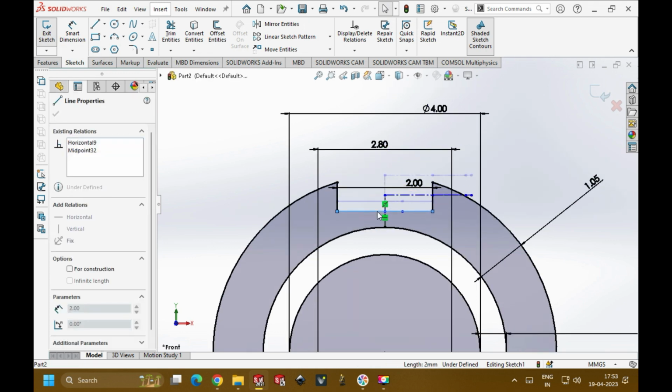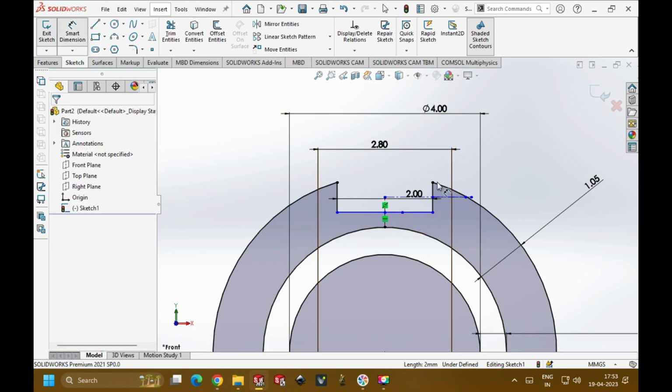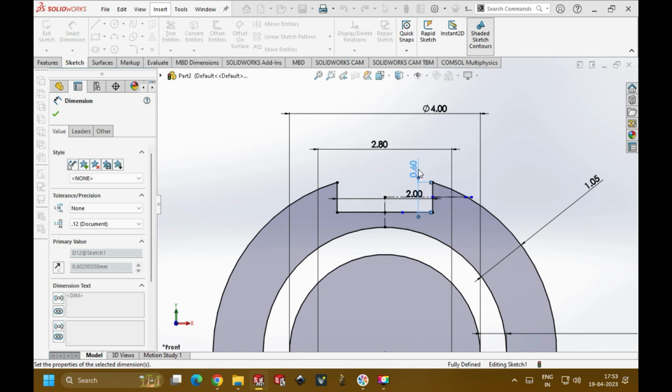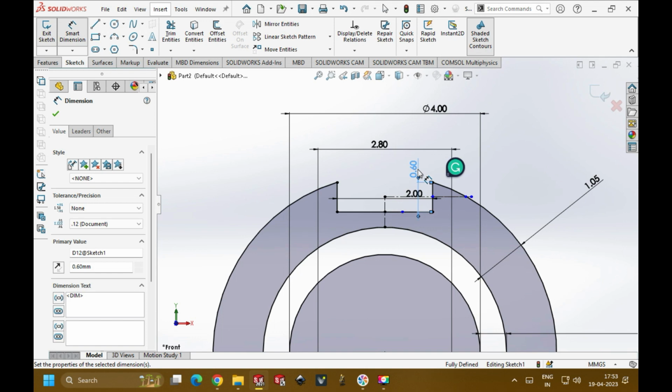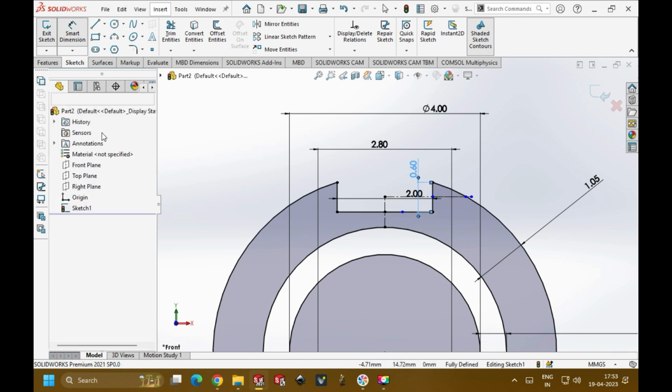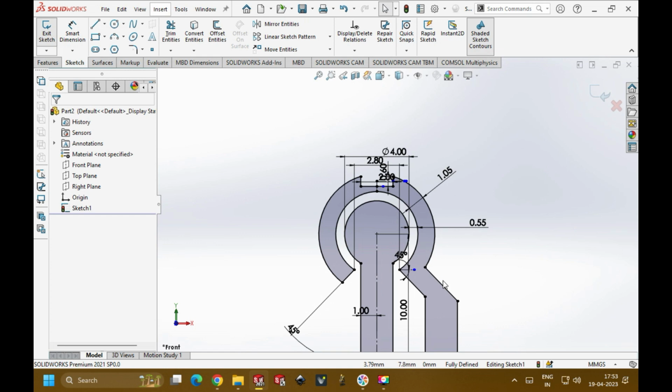I think it has a double line. Okay. And then I can give the dimension. It's 0.5 is 0.5, or it's going to increase to 0.6. Okay. And the sketch is again fully defined.